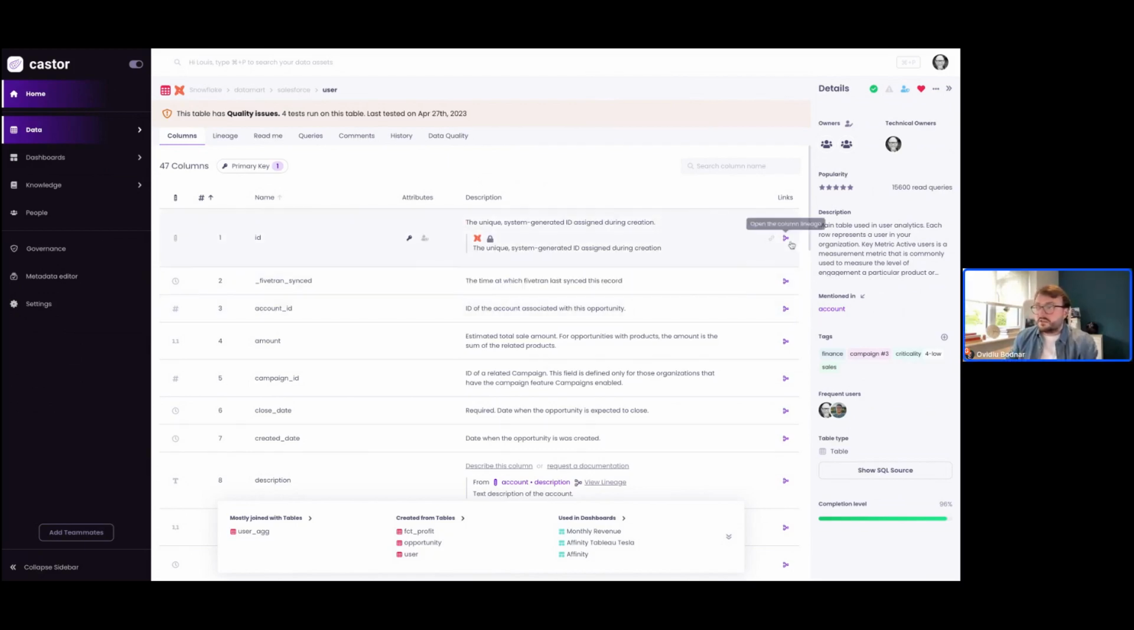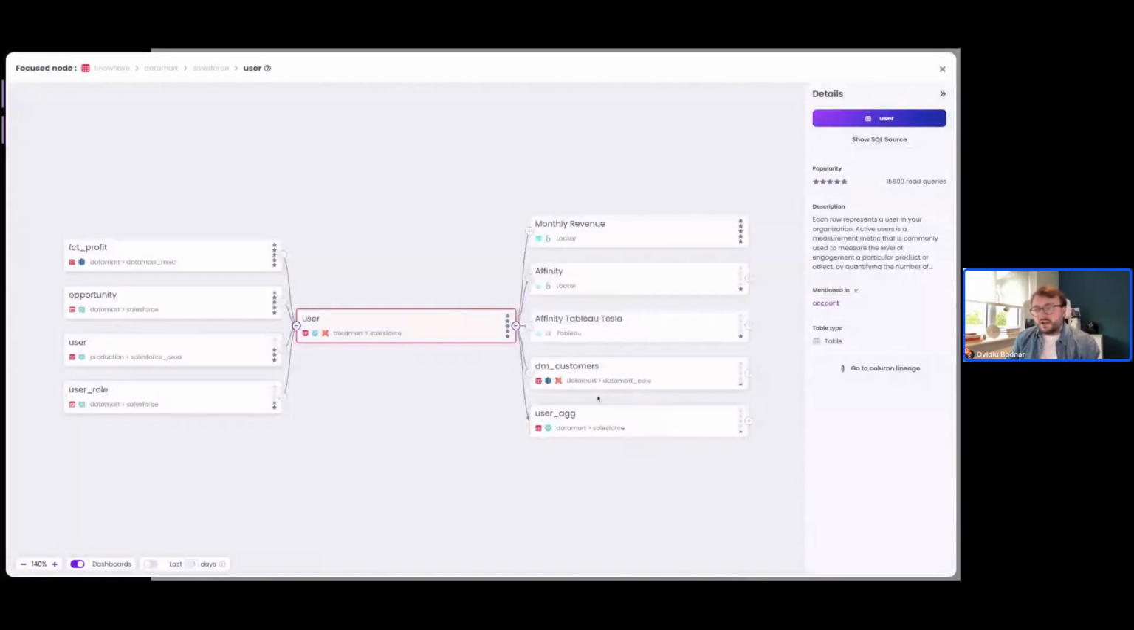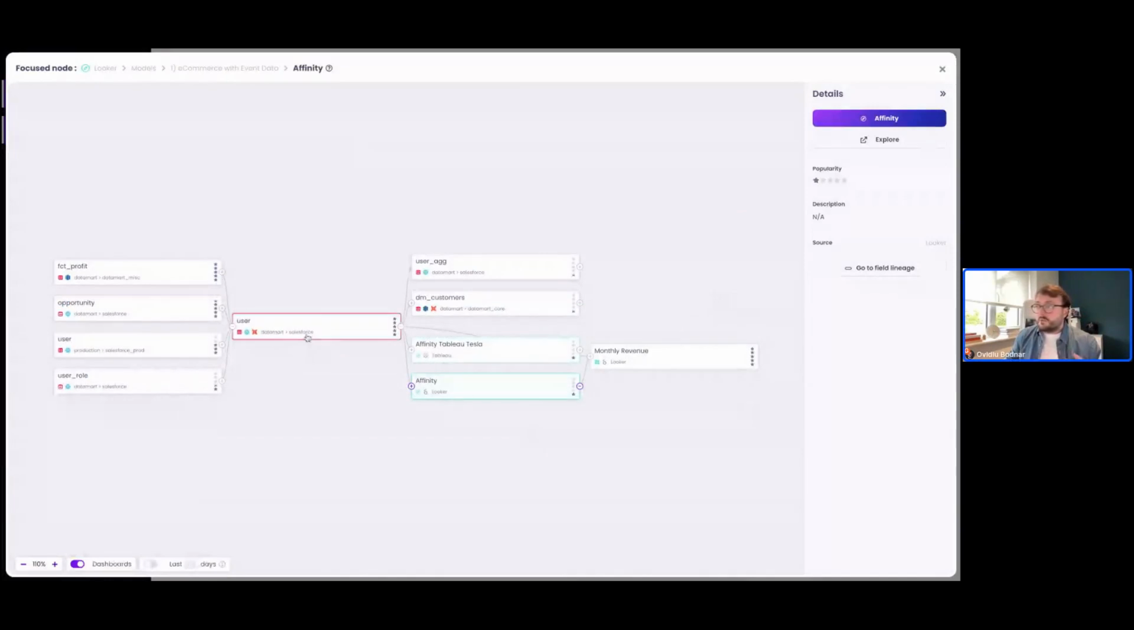Another thing that you can do in this tab is to see where the field is coming from, where it is going. Maybe I want to see the table lineage. Again, in here, I can see that the user table is formed from 4 other tables and is going to a few Looker explorers and maybe dashboards going forward. So I can expand this and go forward. And maybe I can see the SQL source.